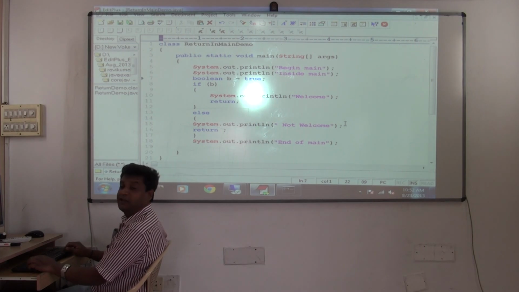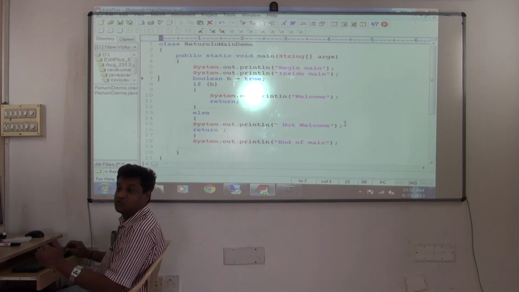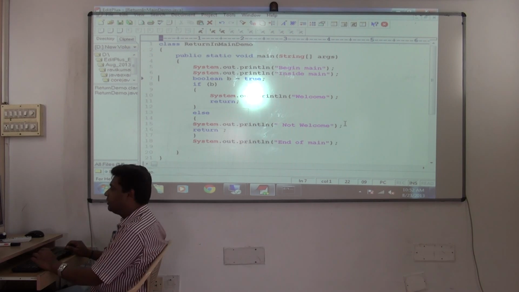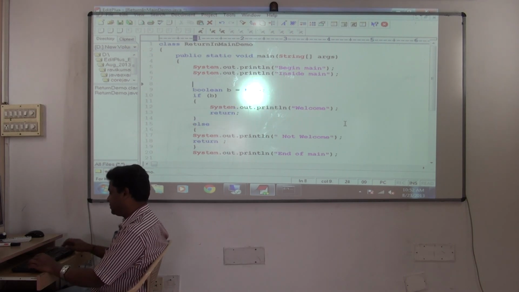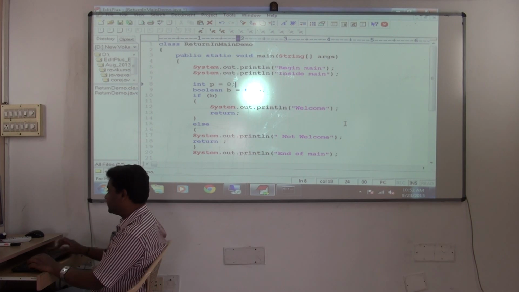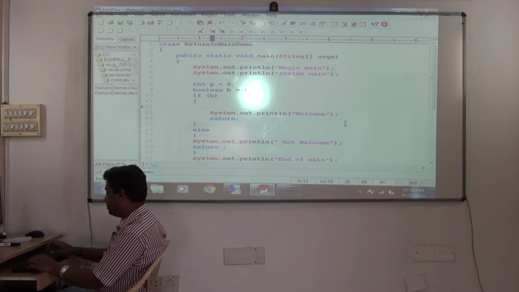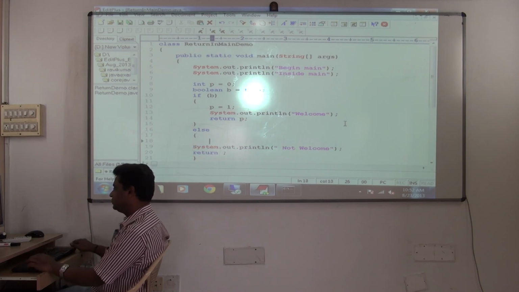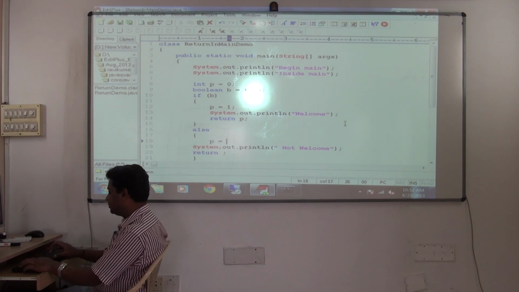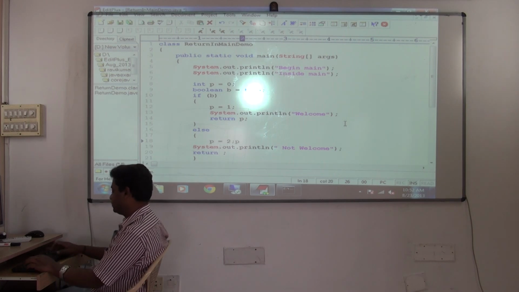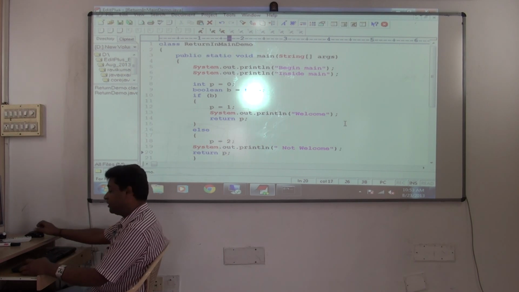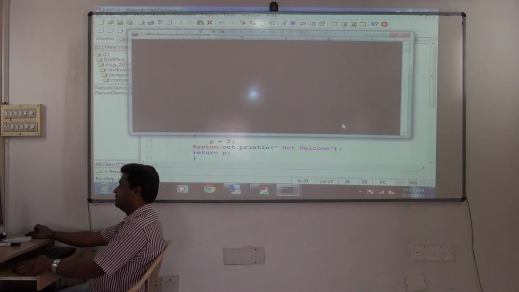But what about returning a value, an int value now? Here return was used only for purely termination. I'll try to return an int value. Let's see what happens. Int p is equal to 0. If it is true, I'll say p is equal to 1 and return p. Else p is equal to 2 and return p. Valid? What should the return type be? Let's compile, let's see what happens.